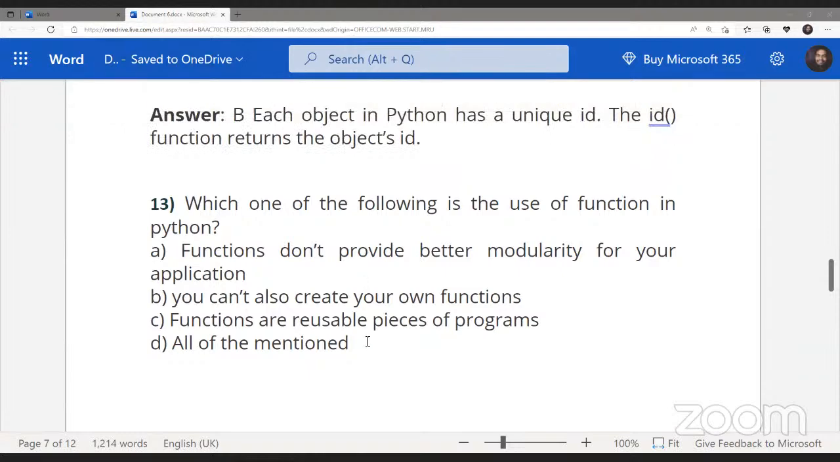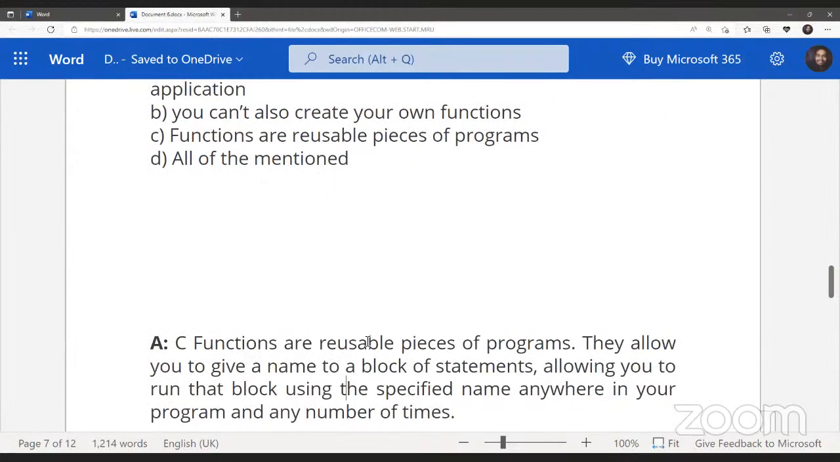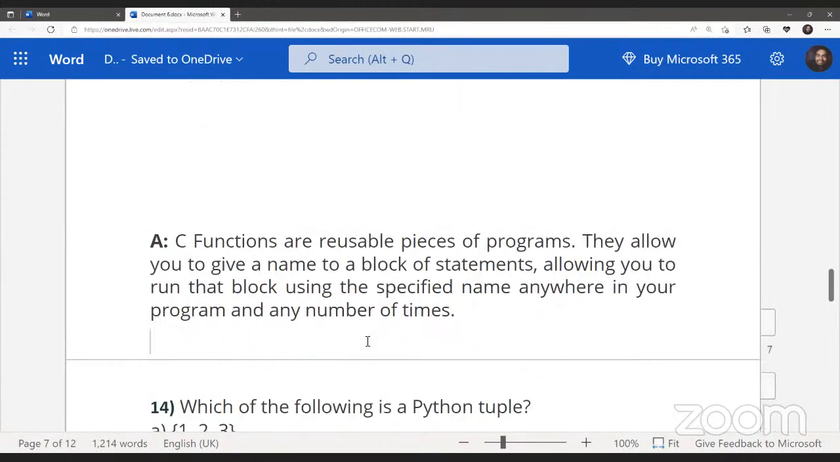So as we look into this, the option for this is C. The functions are reusable pieces of programs, and they allow you to give a name to a block of statements, allowing you to just run that block using a specified name anywhere in your program, or any number of times you can just execute it.